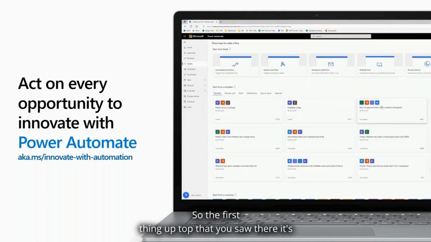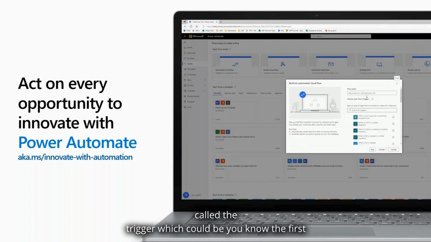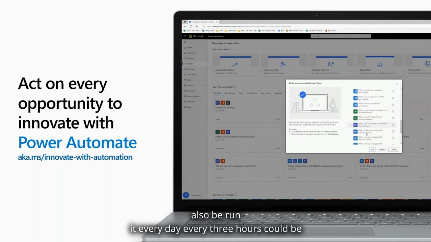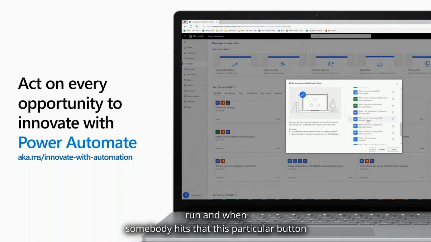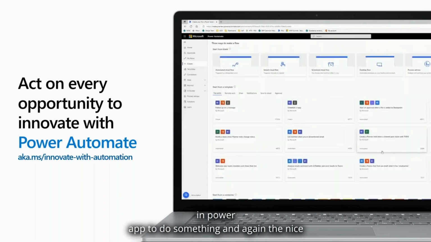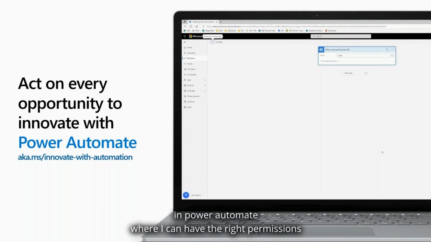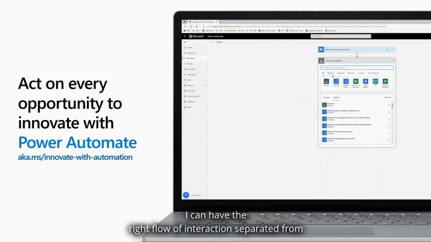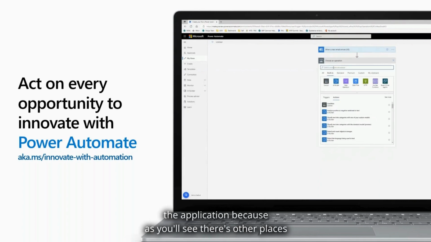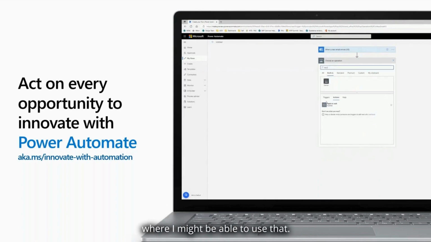So the first thing up top that you saw there is what's called a trigger. The first trigger they have was when an email comes in. It could also be run every day, every 3 hours. It could be when somebody hits this particular button in Power Apps to do something. And again, the nice thing there is I can have this logic in Power Automate where I can have the right permissions, the right flow of interaction, separated from the application, because as you'll see, there are other places where I might be able to use that.